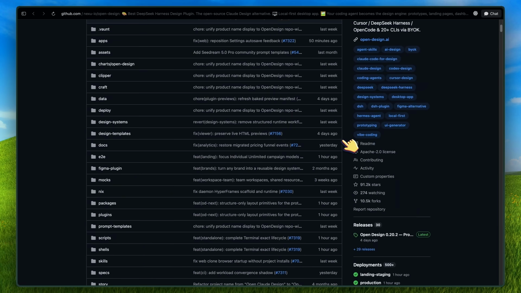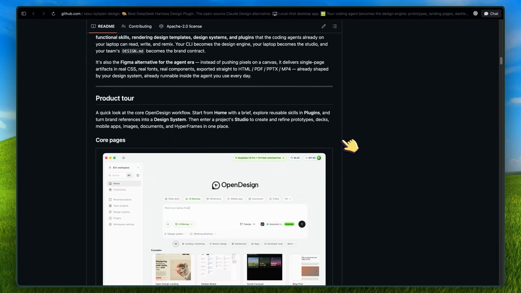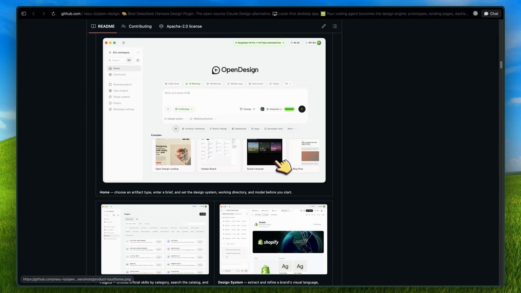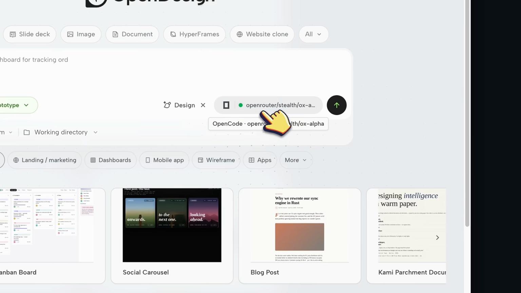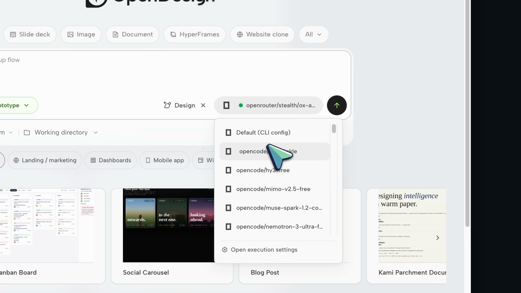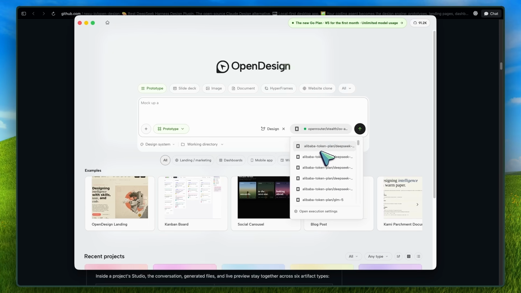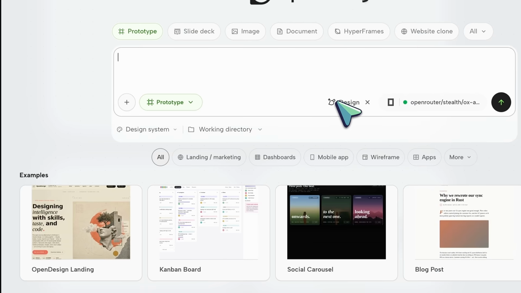Go to open-design.ai, click the download button, and grab the installer for your system. You can also get the same files from the releases section of their GitHub repo, which will be linked below. Once it starts, complete the onboarding questions, and you'll land on the home page. If you have coding agents like Claude Code, Codex, Cursor, or OpenCode installed, OpenDesign detects them automatically. Just select OpenCode, pick Ox Alpha as the model, and you're all set.